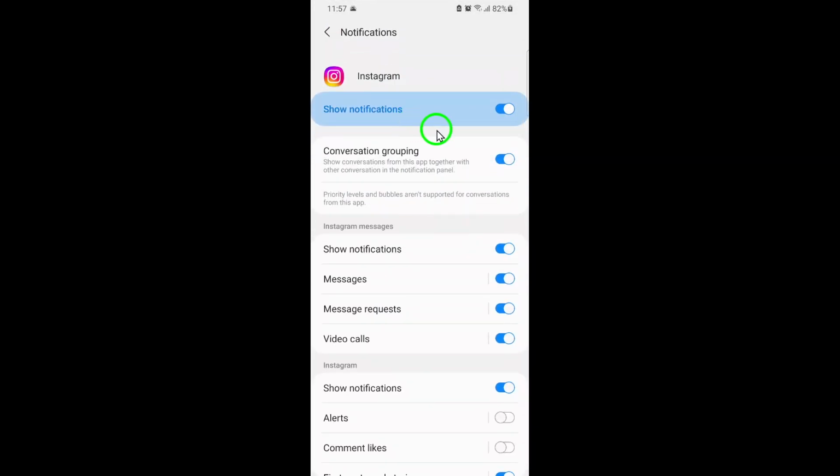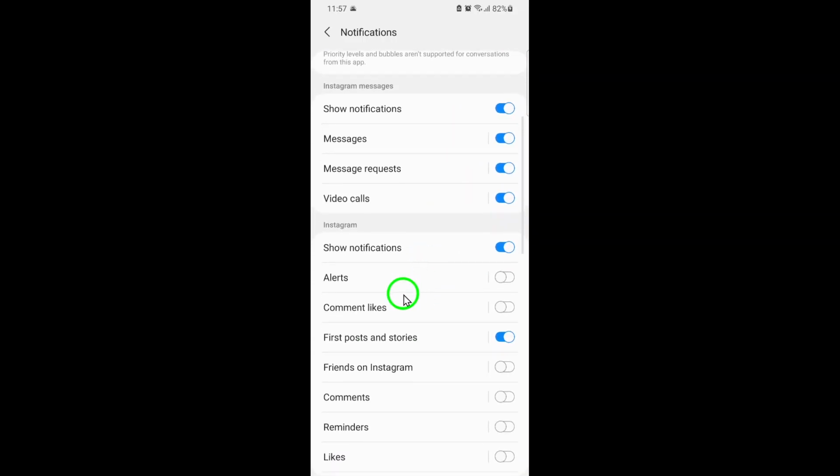Now, look for notification categories. This option lets you fine-tune exactly which notifications you want to receive from Instagram. Tap on it, and you'll see a list of all possible notification types. Scroll down until you find Comment Likes. This is the specific notification that alerts you whenever someone likes one of your comments on Instagram.